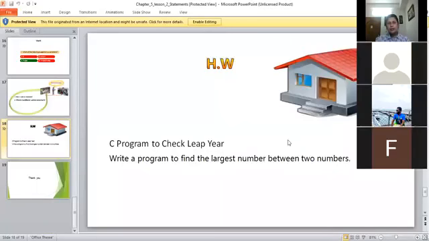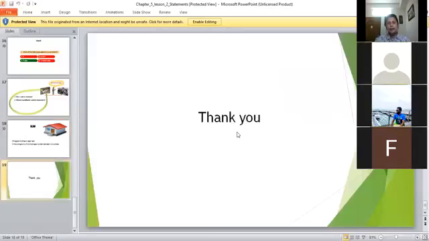For homework, write a program to determine whether a year is a leap year or not, using an if else statement. And write a program to find the largest number between two numbers. This also uses an if else statement. Thank you very much.